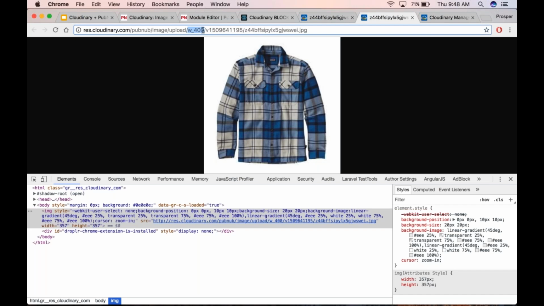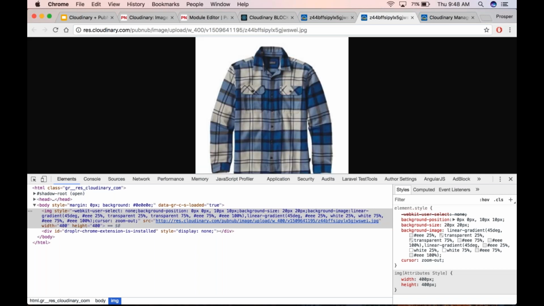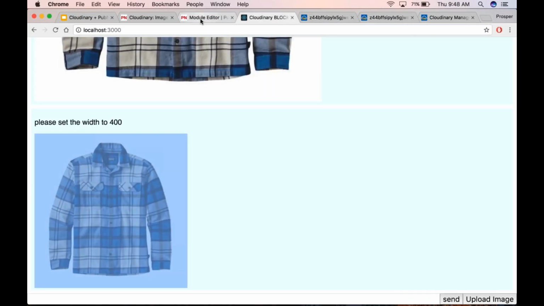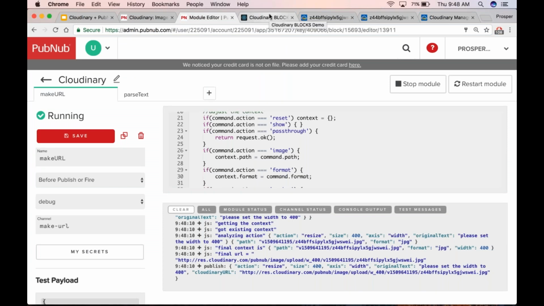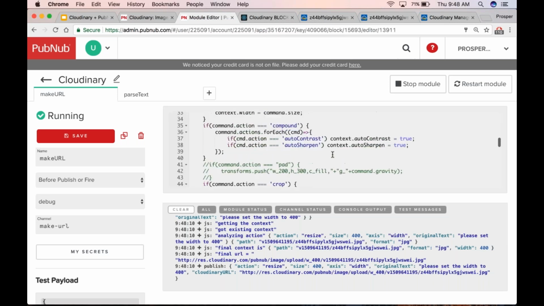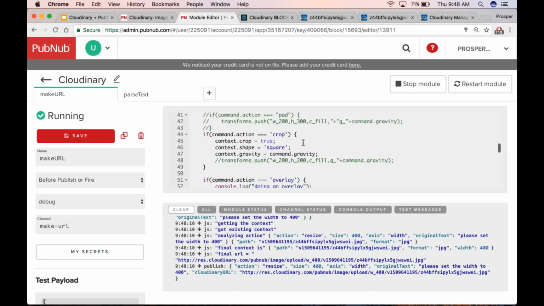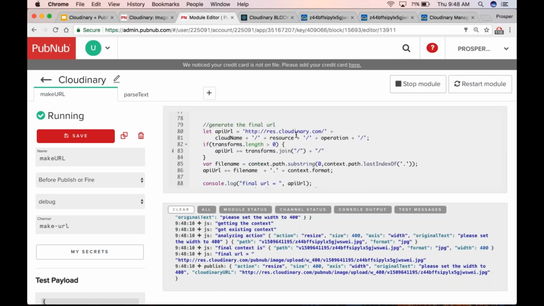This is the ease of Cloudinary. From the URL, you already see that you can change the size. But let's check it here. So if you look at the size here, we have 400 by 400. And like I said, this is how it basically works. As we put in the command to set the width to 400, it published it to the parse text. The parse text returned an action of resize based on that command. And from our make URL function here, we have a resize function, right? So with this resize function, it comes here and then applies the required transformation.